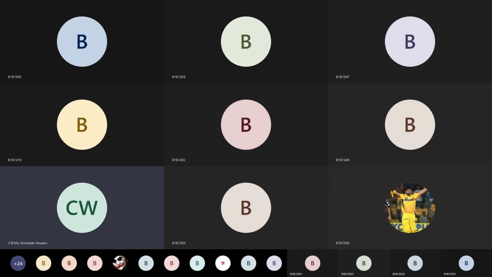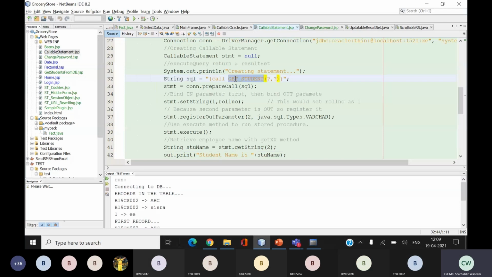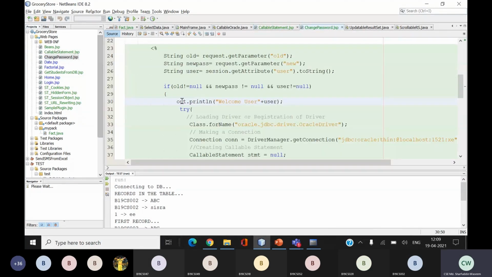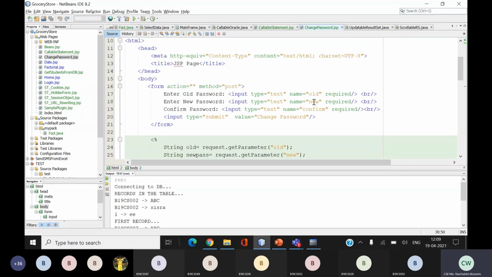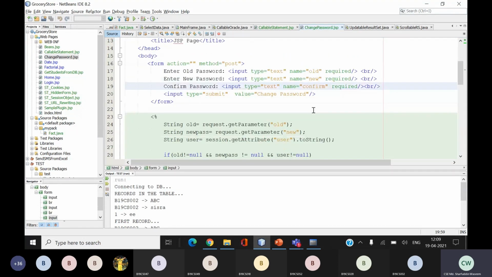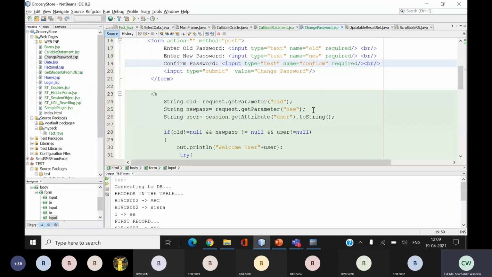Statement to change the password. So actually we executed one callable statement called get student, which was successfully executed. Then we created a change password.jsp. In this we are trying to ask the user for the old, new, and confirm password. So there, what we had done is we are passing the request from the login page.